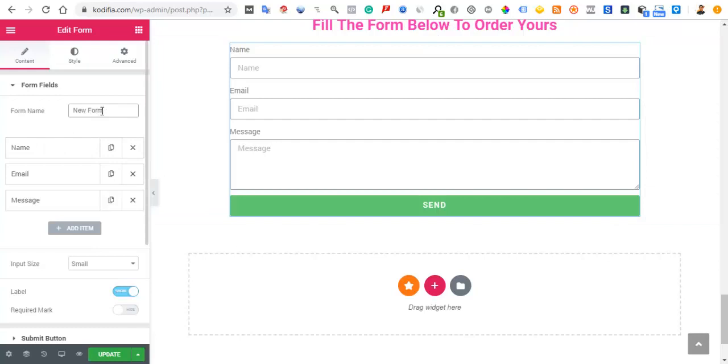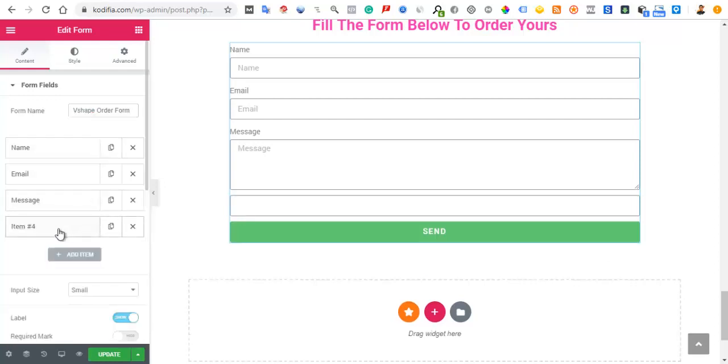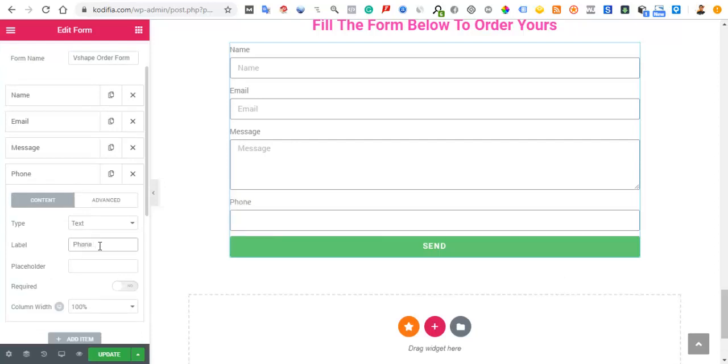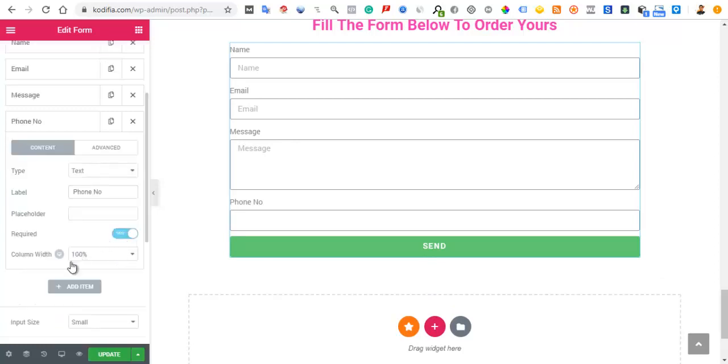Okay, so let's thumbnail will be V-shape all the form. Okay, so what we need: name, email, we need phone number, okay, label, phone number, all right. We want it required.